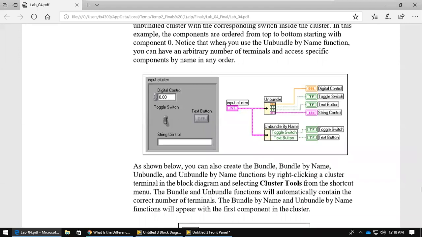So notice that when you use the unbundle by name function, you can have an arbitrary number of terminals and can access specific components by name in any order. So it's recommended to use the unbundle function rather than the unbundle by name function.